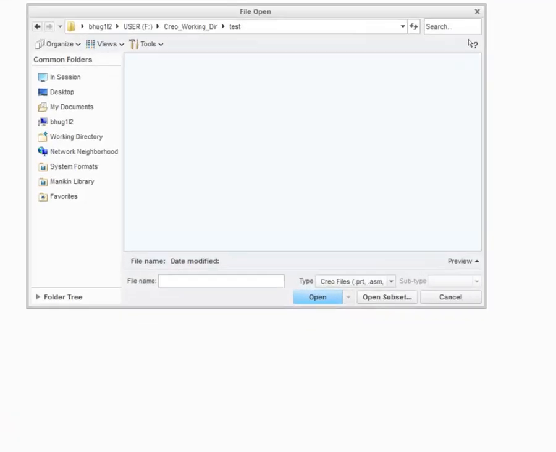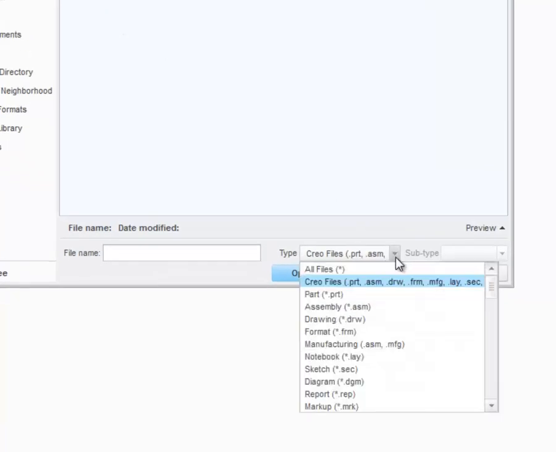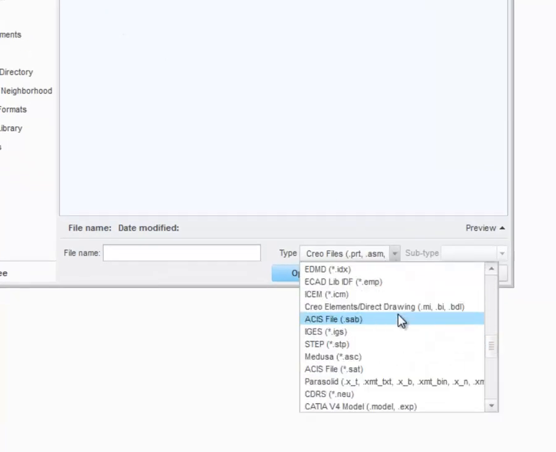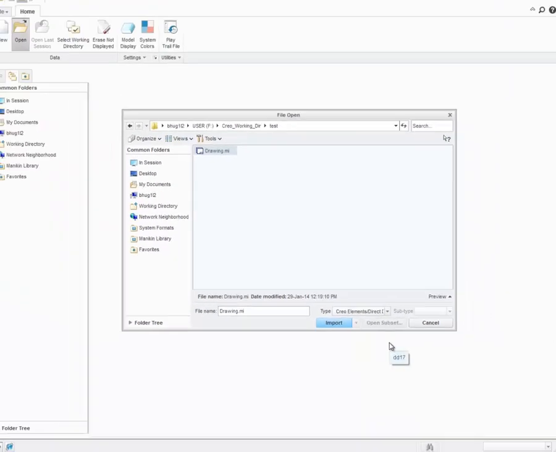Creo 3.0 offers additional file types in the open command to directly select Creo Elements Direct drawings like MI or bundle files.